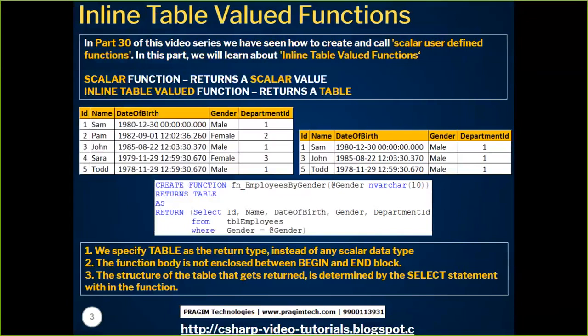Compared to the scalar function, which returns a scalar value, and scalar means a single value, an inline table valued function will return a whole table. This is basically just like stored procedures. If you remember, when we create a stored procedure that has a select statement, it would also return a table. So these inline table valued functions will also return a table.